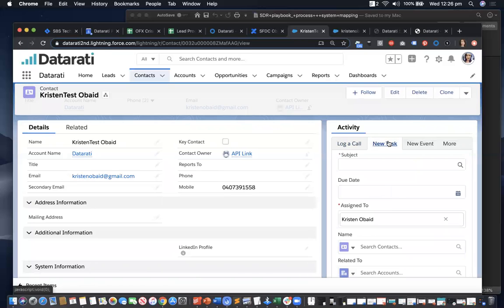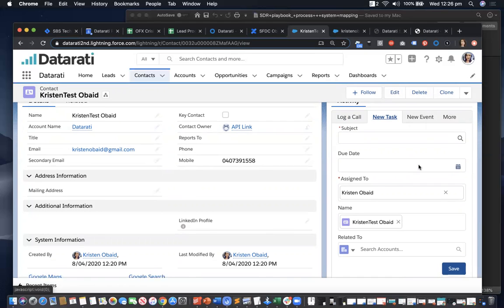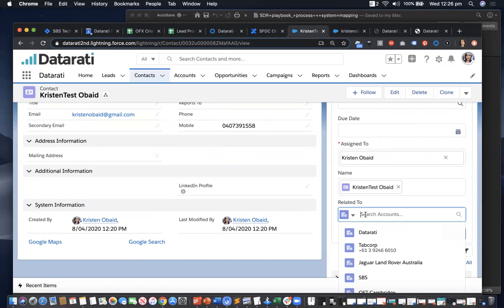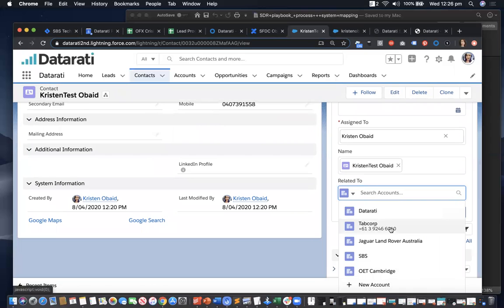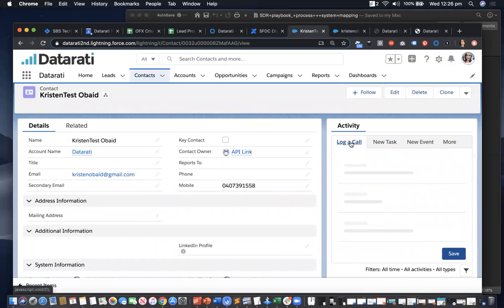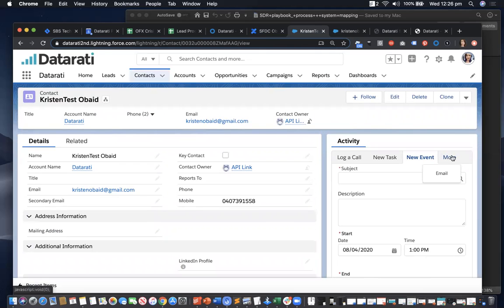For example, I can set myself a reminder, which will appear on my home screen. I probably should have gone into the home screen with you guys; I'll dive into that in a minute. But I can set myself reminders, say, check if this person has moved to a new company, check if I need to reattach them to a new account, and put reminders in there. I can log a call, create a new event, add to campaigns, and then send email.